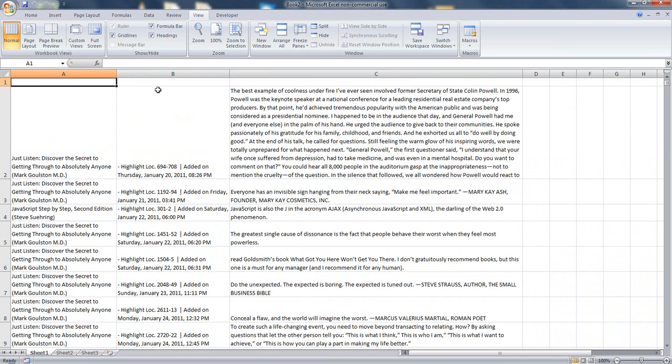At the top I'm going to label these. I'm going to put book, location, it can be date, actually I'll put date, and then the actual annotation.